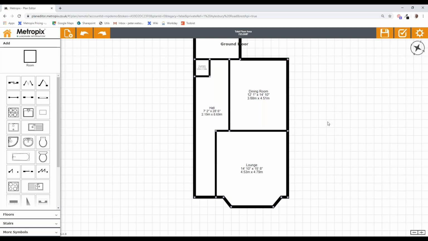So we're ready to put some detail onto our floor plan. And when we're drawing a floor plan, you've seen the floor area increasing at the top there. So 723 square feet. That's a bang on calculation, and it keeps pace in real time as you create your floor plan.